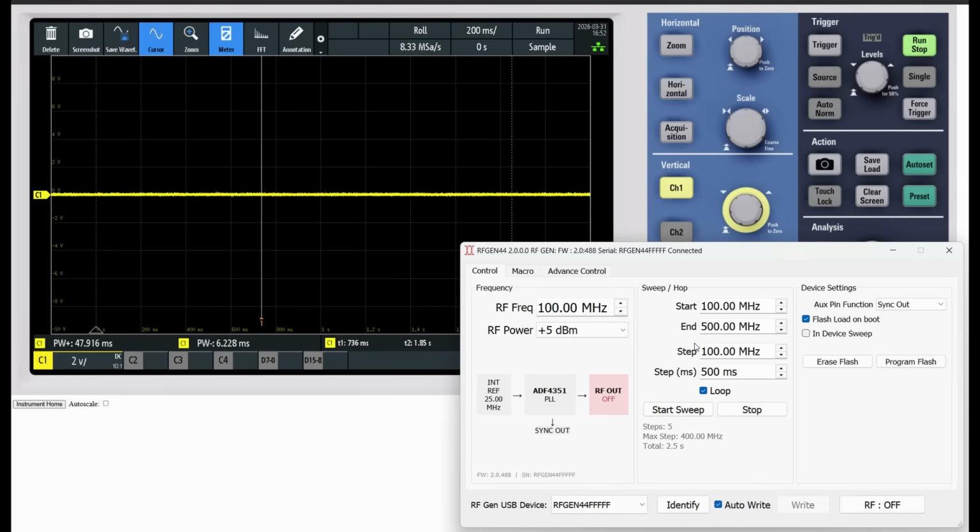Now the sweep and hop is a little bit streamlined. There is no dedicated display for it, and it will show you how many steps and how much total time of the sweep is possible. On the aux in functionality, if you change aux in, then it will update the diagram, and you will see this aux is primarily meant for sweeping.